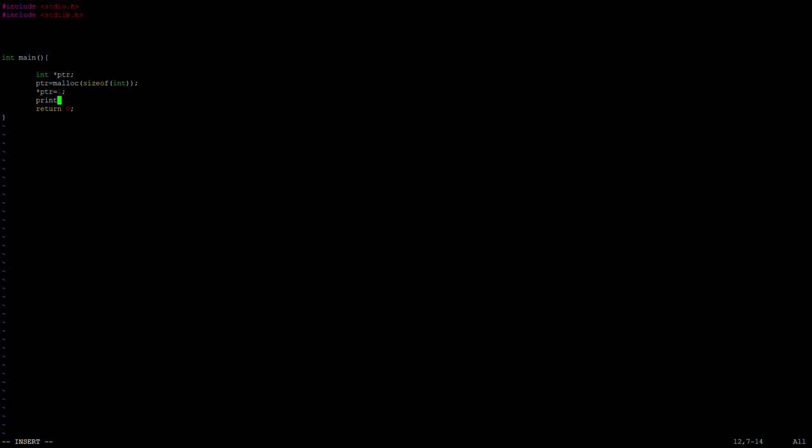So now we're going to go ahead and print that value, printf. We're going to do %d and %d again. So this one is going to be the value, and this one will be the memory address, just to prove that I'm not crazy. Alright, and now what we're going to do is print out ptr and a dereferenced pointer.